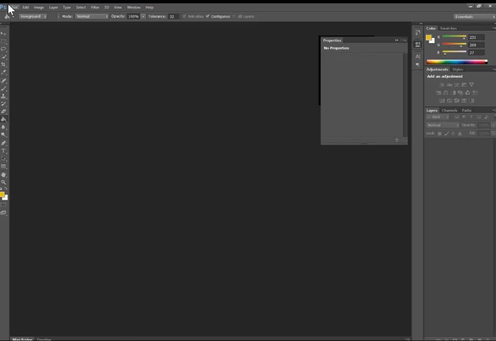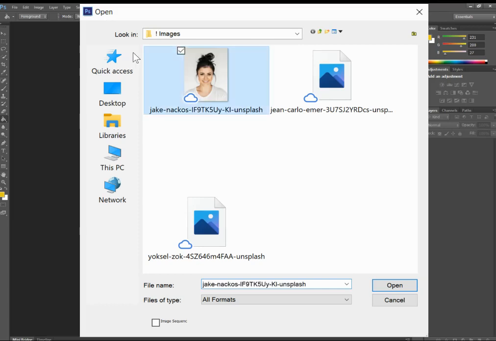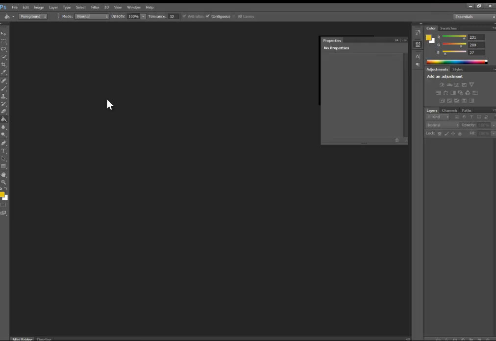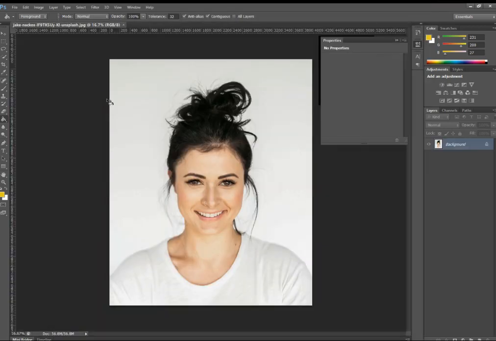Okay, so the first thing we're going to do for our Martin O'Neill edit is to go to File and open up our portrait image. Once you've got your portrait image open, we're going to use the quick selection tool, or the shortcut key here is W on your keyboard, and then we're going to add to our selection. So I'm going to select just the portrait using the quick selection tool.